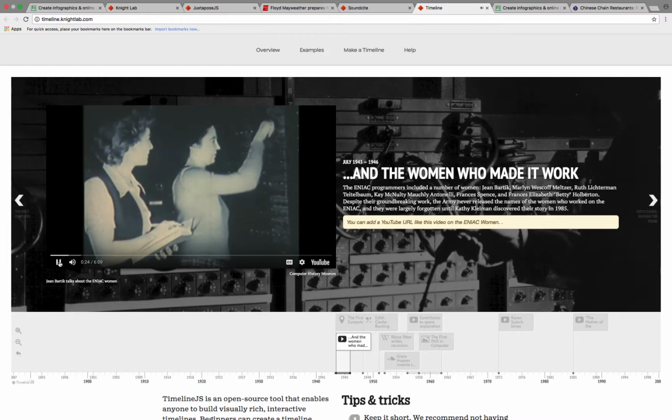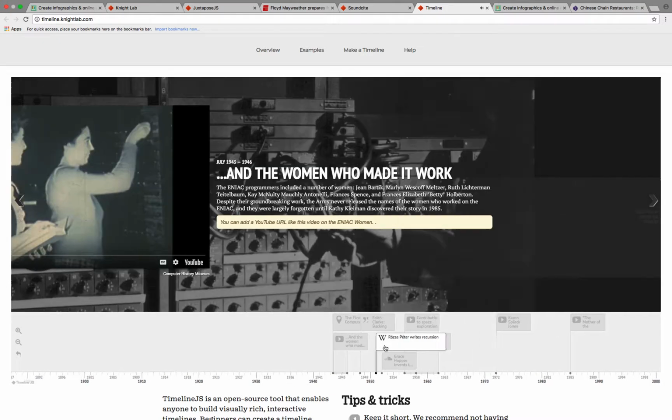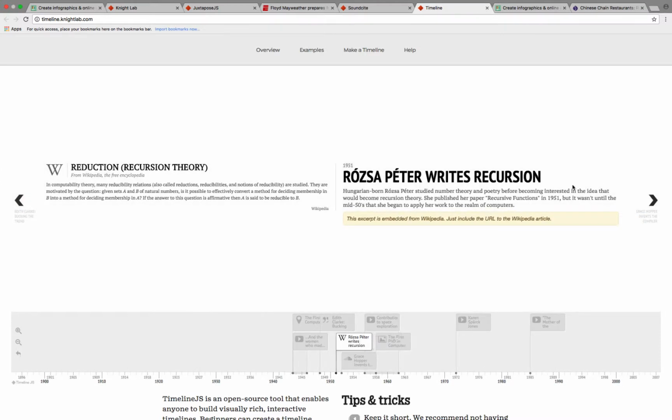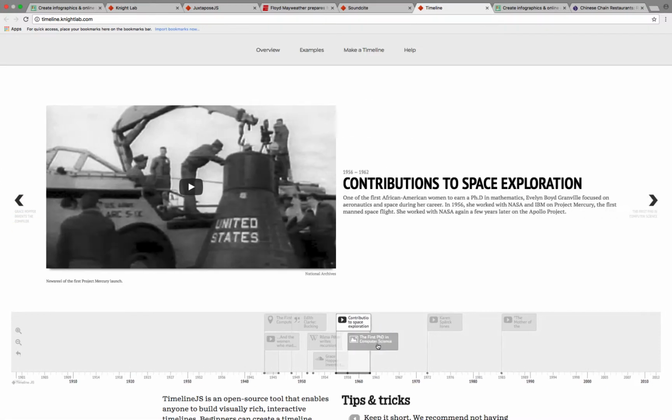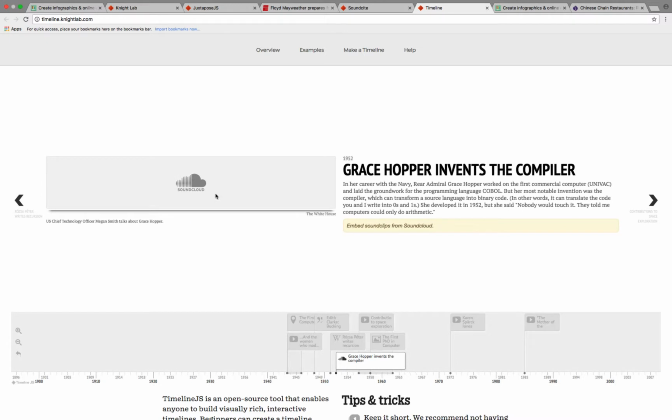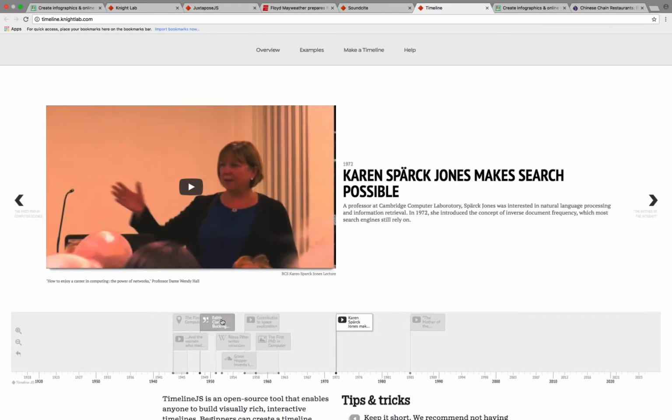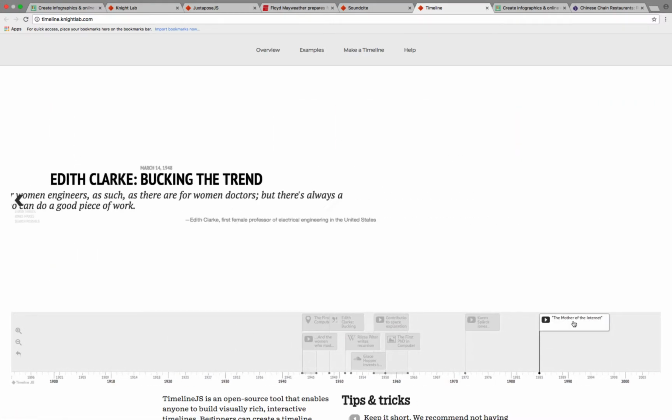Trajectory of a shell that took 30. I can embed a Wikipedia page. You can embed a SoundCloud as well. So let's say you have an audio interview and you want to put that on the timeline. And you can jump from the timeline by just clicking down here.